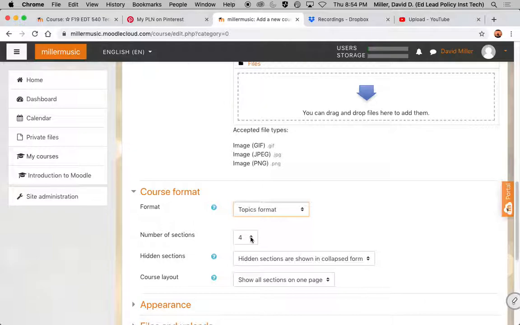Number of sections, this is just an initial idea. You can always add and delete sections later on, but if you've got a rough idea of how many sections you want, you can start off by making that selection. For this purpose, I'm just going to leave it on 4. Then you have a choice about hidden sections. So just like you can hide the whole course, you can also hide individual sections. This basically says, what do you want to do with those hidden sections? Do you want the students to know that the section's there, but they just can't see what's inside it?